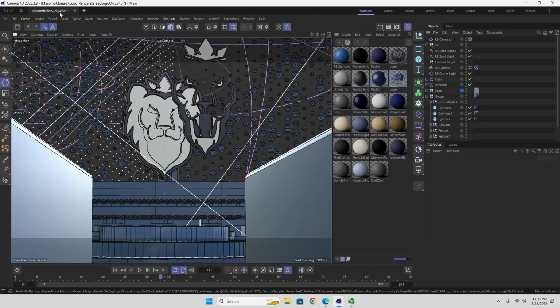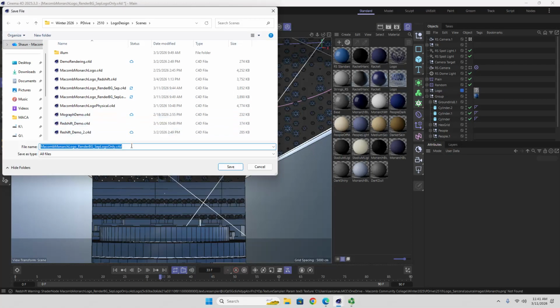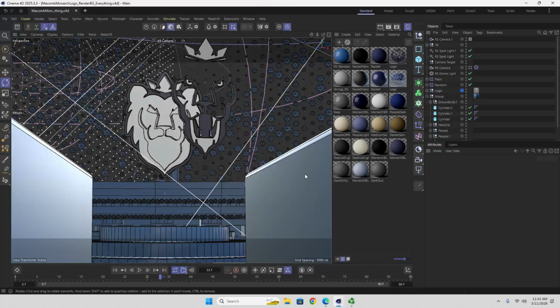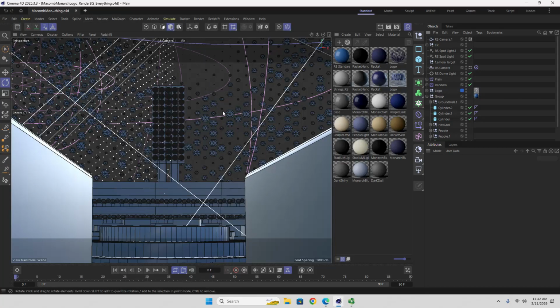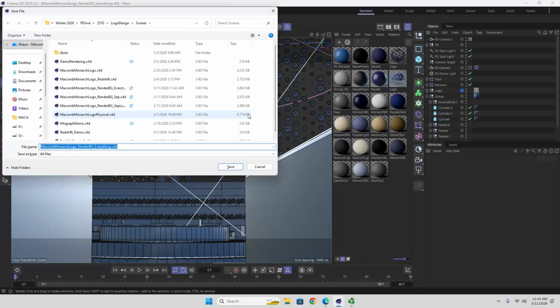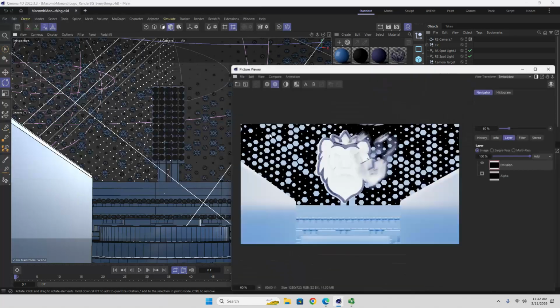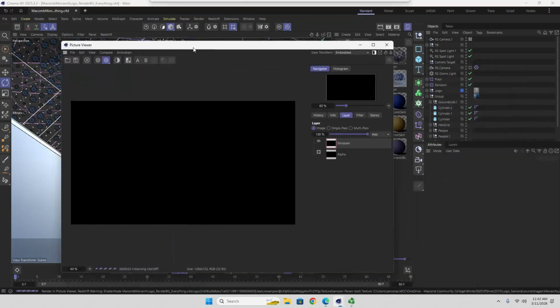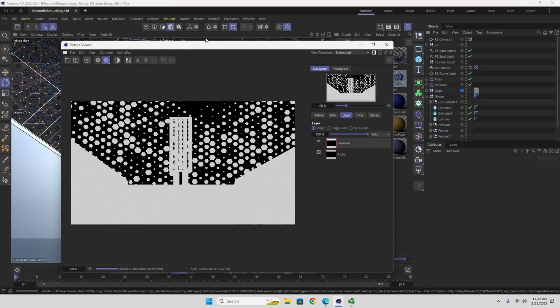So I have this scene here, so I'm just going to save this as, I'm going to say everything is the name of this one. Okay, and I'm just going to go to frame 1 before I have anything in here, and I'll do a render of this. Just a quick render just so we can get an image. Okay, so this is the environment.